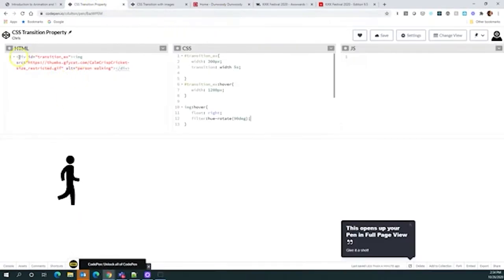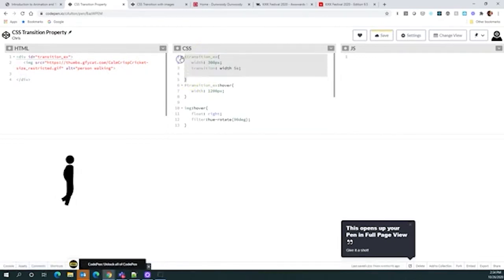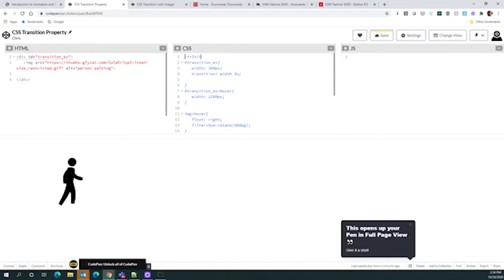So here I have an example. I have a div element, and I gave it an ID that's equal to transition underscore EX, and I have an image nested within, and I can make this look a little bit better here, right? And I have some CSS style rules to my right here. The first one here is my default. This is what we consider my initial state. So I'll just put a comment here. So that's my initial state. It's going to start off at 300 pixels. And I have a transition property that's width, and that's 5 seconds.